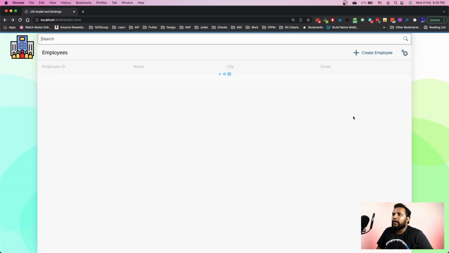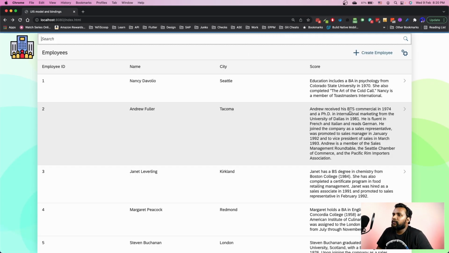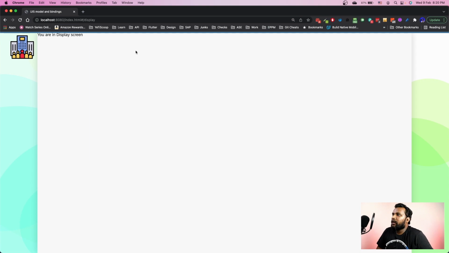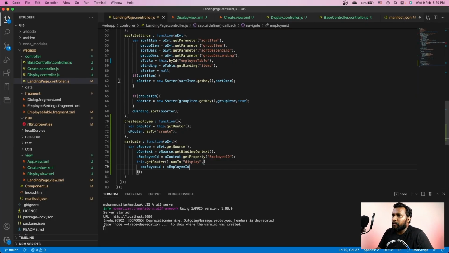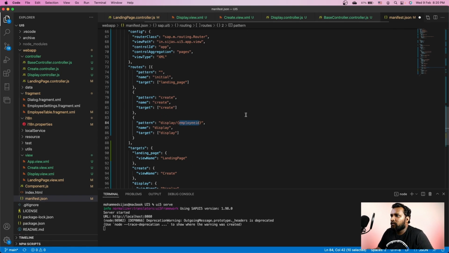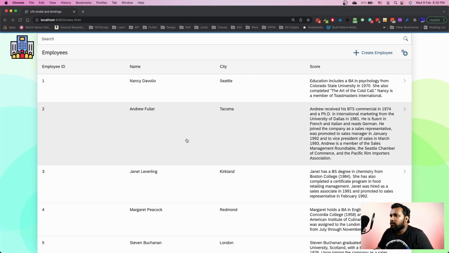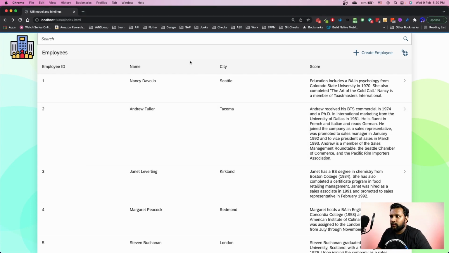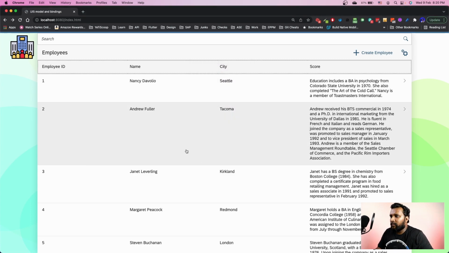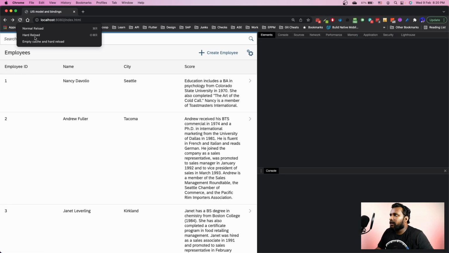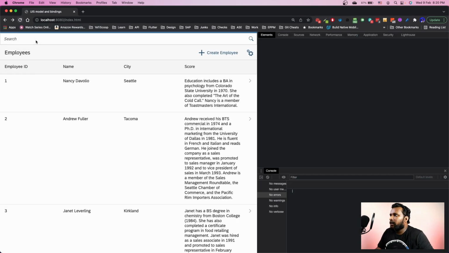Yep. So we are loading the employees table, and I click on it. You see, I'm going to display, and the parameter is not passed. So let me go back to my manifest once just to verify. Yeah, display does have employee ID. So let me go here, go to inspect element, and I'll make sure that there is a cache reload done. Empty cache and hard reload.